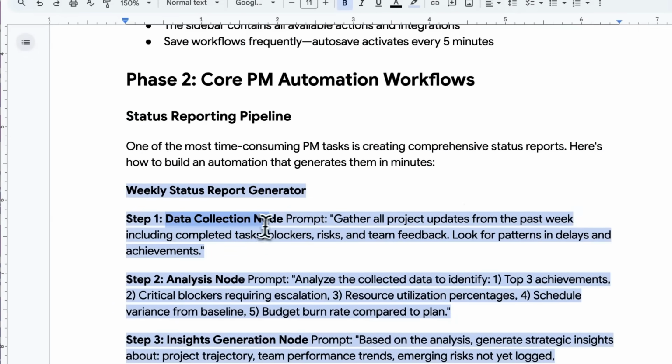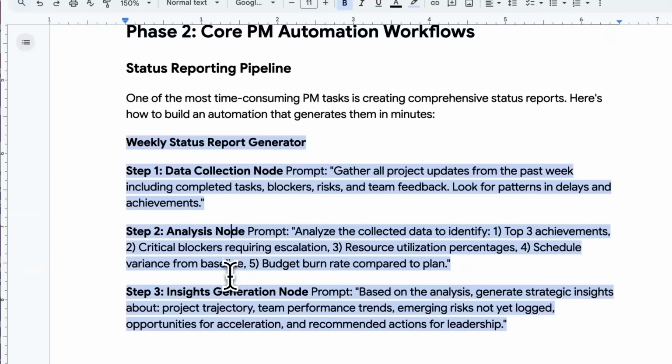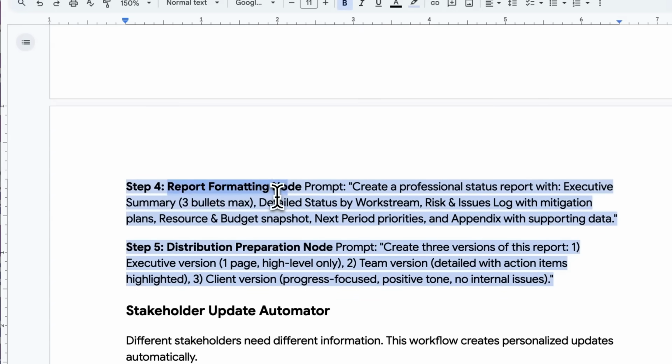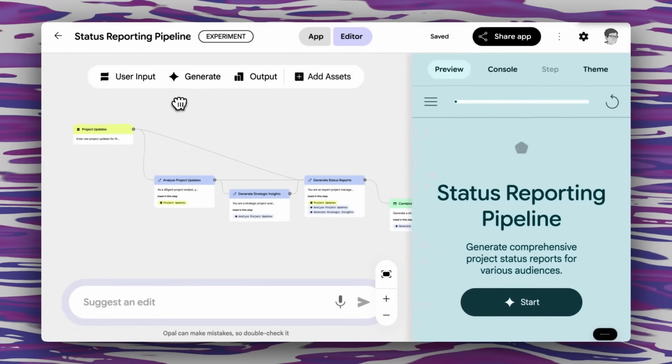There's going to be a data collection node. There's going to be an analysis node. And a node is just a fancy word for a different step in the process. We're going to generate some insights, format it correctly, and then we're going to do various distribution models here. So this is run, and it has created those 5 different nodes that we've asked it to.